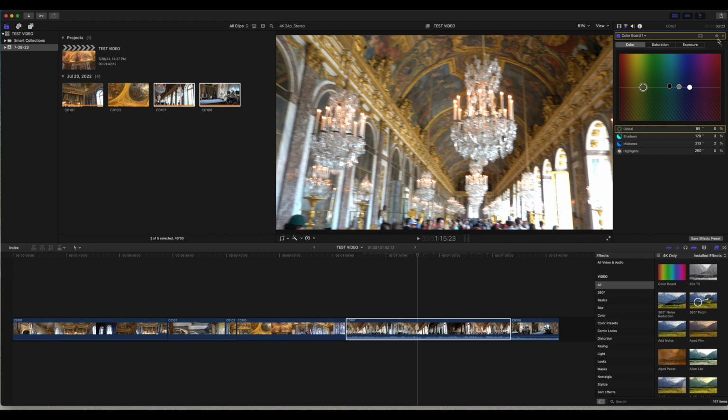I don't really like working with this color board very well. I prefer the circles that I showed you earlier. There you have it. Working with exposure here is the easiest way I find to brighten up a video clip. Now let's show you one that's really particularly dark.